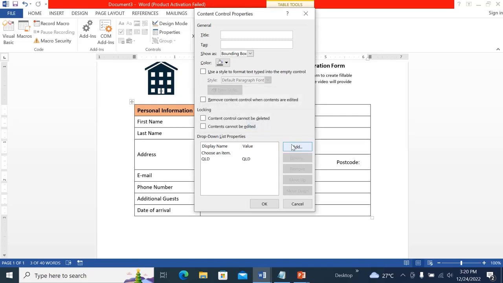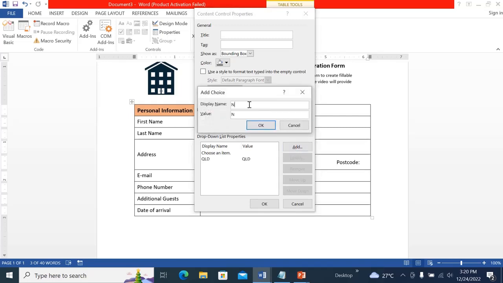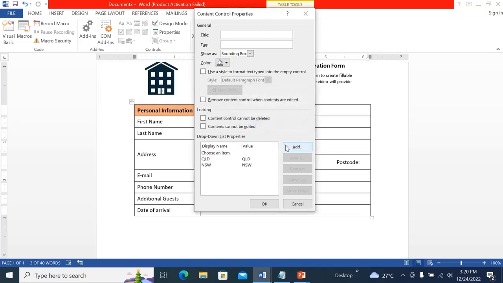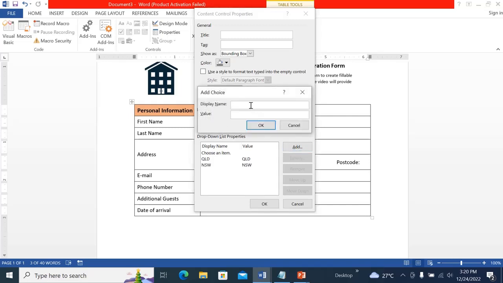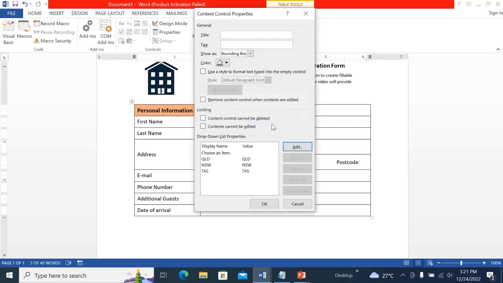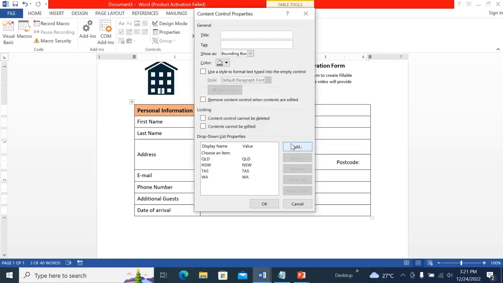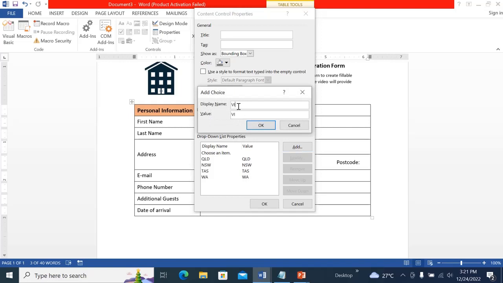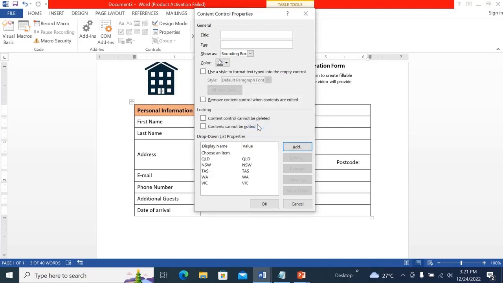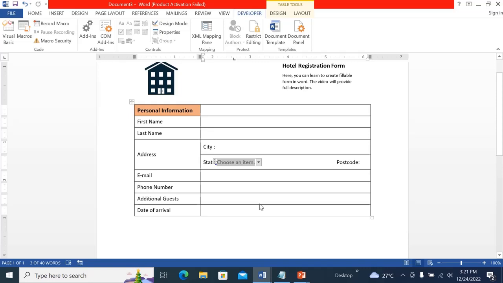I'm gonna add Queensland and then NSW, and then Tasmania, and then you can add Western Australia, and then you can add Victoria. So in this way you can keep on adding the states. I'm not going to add some more, so click on OK, and then here you can edit this text if you want to.